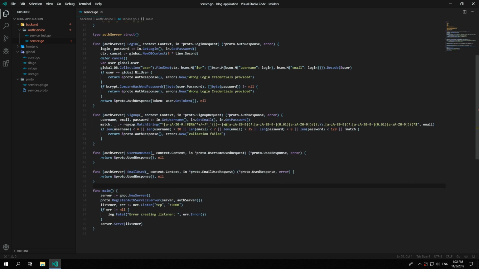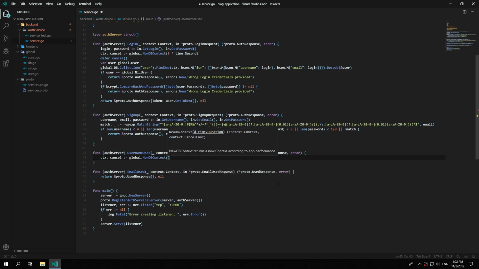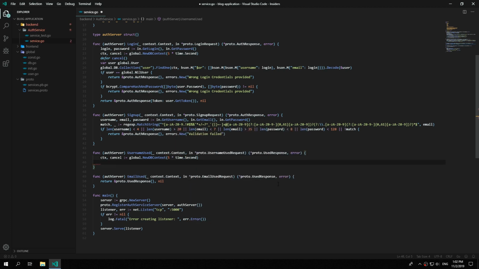Alright, so now we can implement these functions. The first thing we need to do is create a database context. To do so, type context and cancel equal global.NewDatabaseContext, and the duration is 5 times time.Second. Just as always, we need to defer the cancel func.